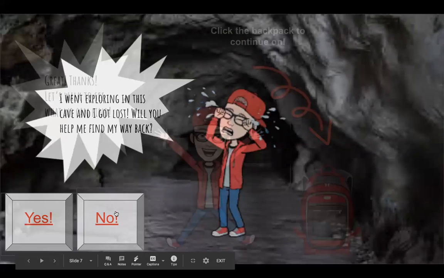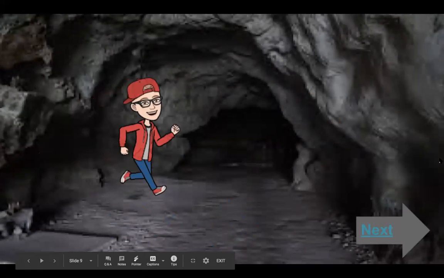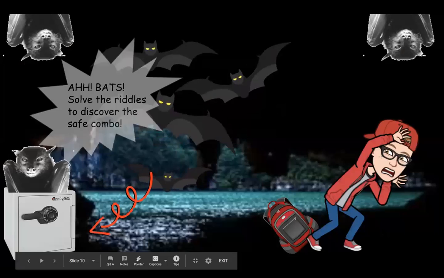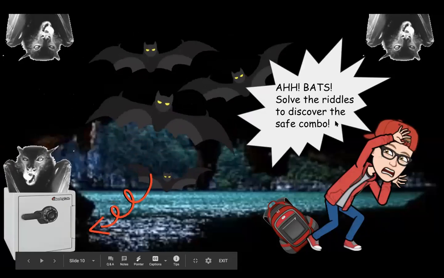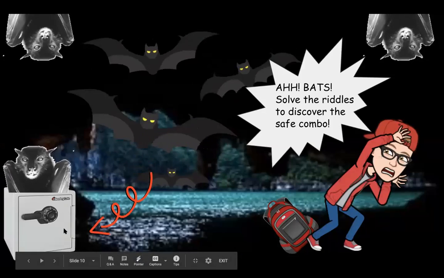I'm going to hit back. If you hit no, it says you're mean. Click the backpack to continue on anyway. They go to the same slide. Here's me walking into the cave. I hit next. Bat, solve the riddle to discover the safe combo. I'm going to hit the safe.